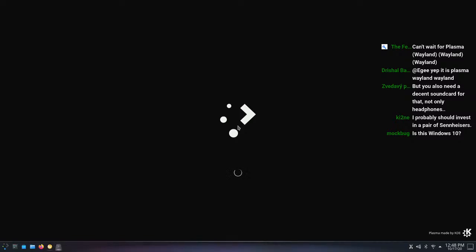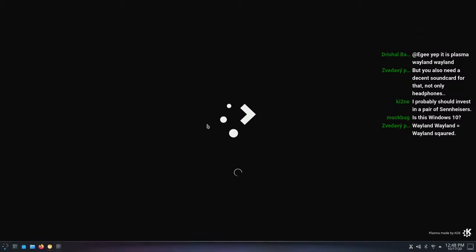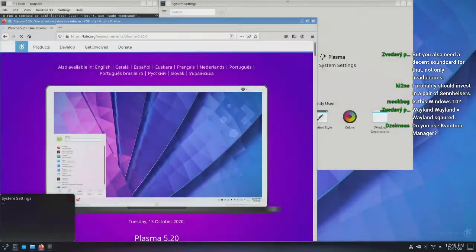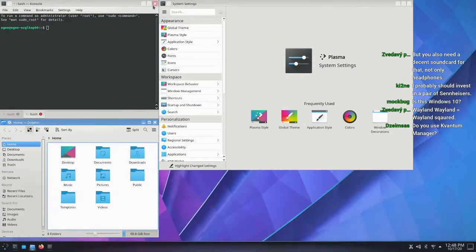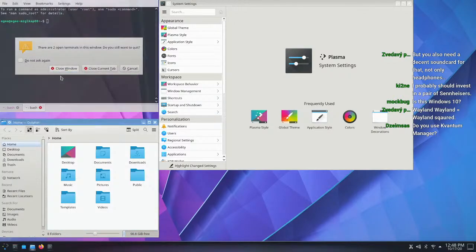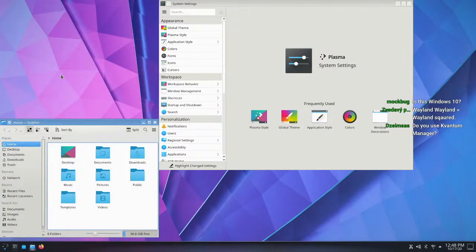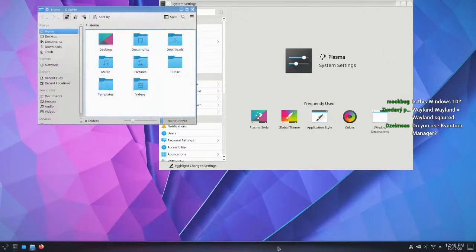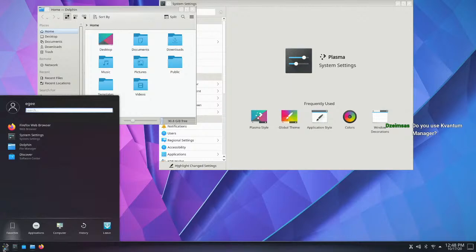Is this Windows 10? Kind of looks like Windows 10. I'm not gonna lie, I actually don't hate Oxygen. This is a really old theme from, I don't know, mid 2000s? It's one of those things where it went out of style, but now it's back. I think it looks really good. The more I look at it, the more I like it.